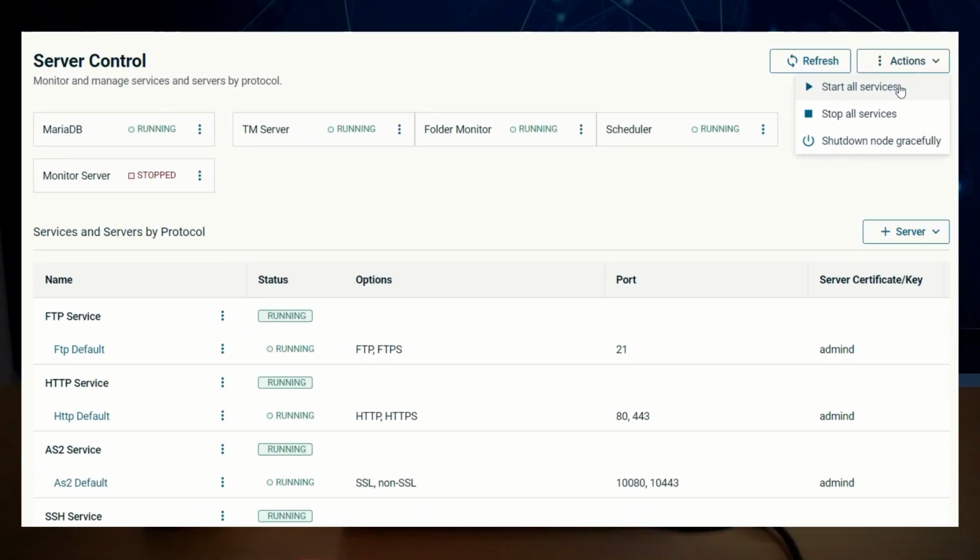A new top-level Actions menu enables you to quickly start and stop all services, as well as to perform a graceful shutdown of the SecureTransport server or edge node. The dedicated tiles, for example, for the Transaction Manager server, display the status and allow you to start, stop, or gracefully shut down the service.